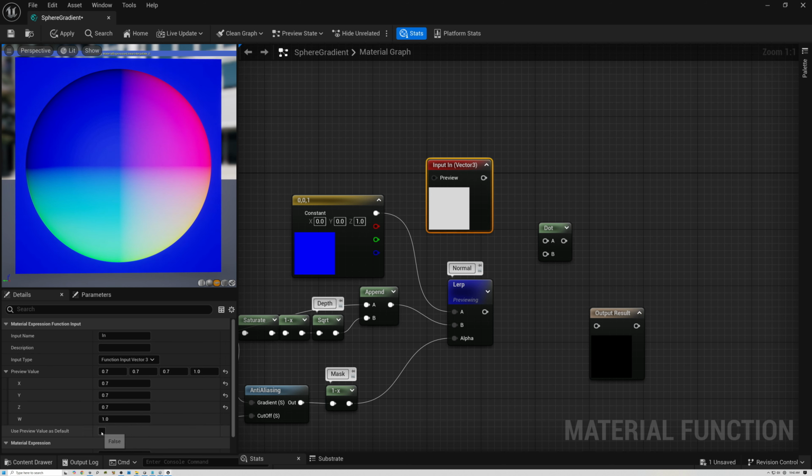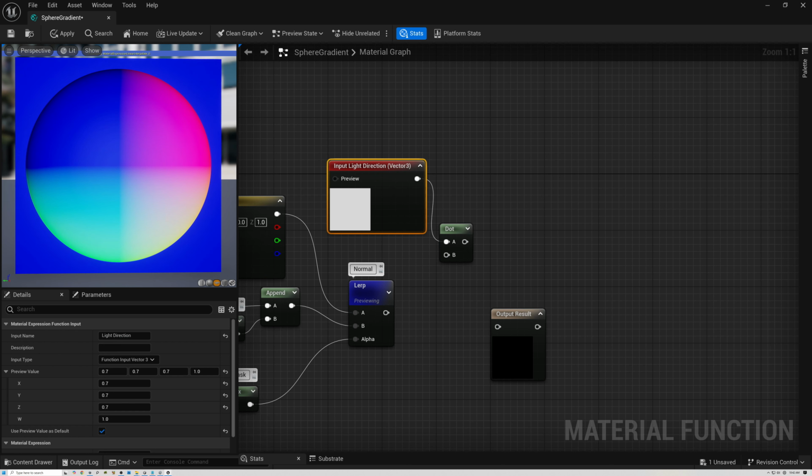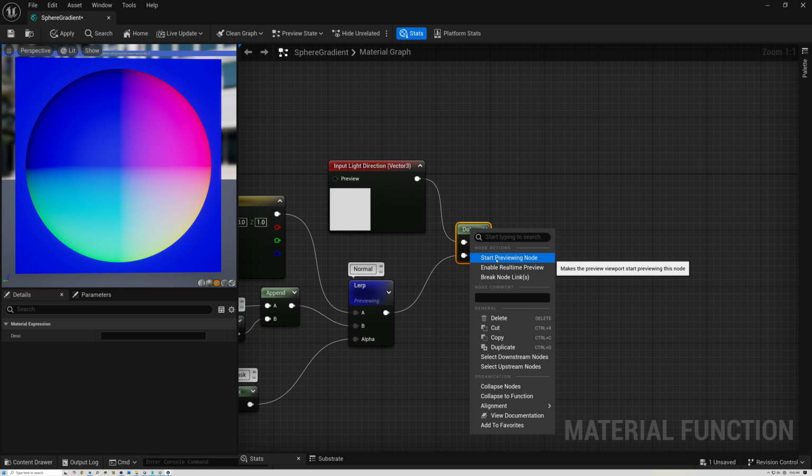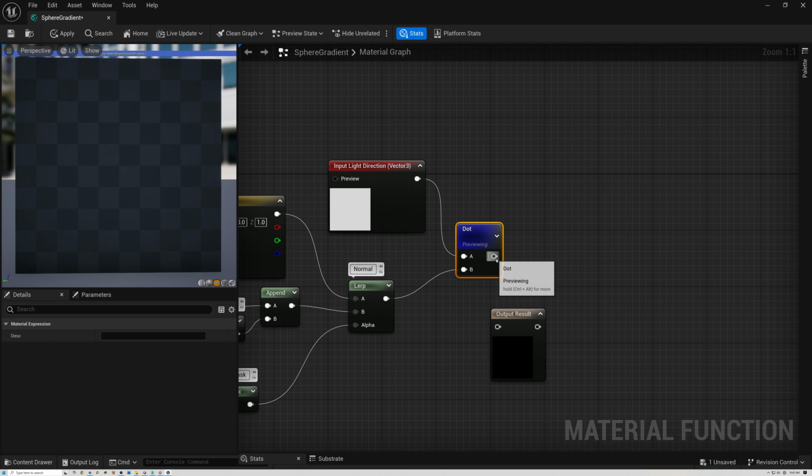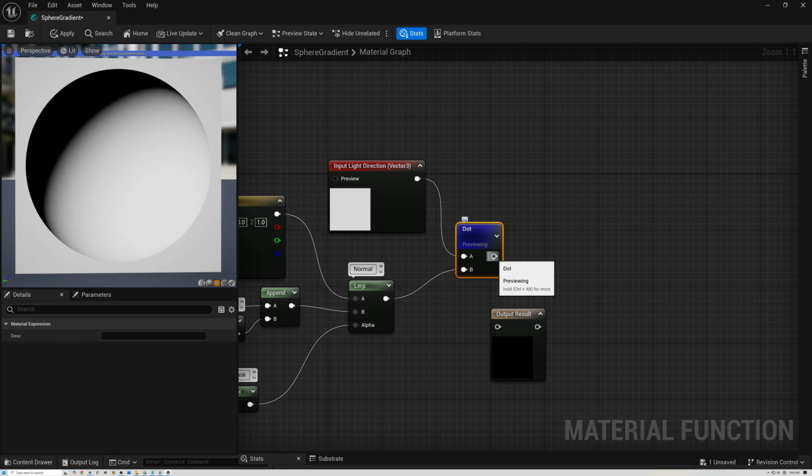I just want to make sure that I click this use preview value as default. So we're going to plug our light vector in here. Oh, and I forgot to name this. I need to call this light direction. So we're going to plug in our light direction and do a dot product with the surface normal. And now if we preview this, you can see that we get a really nice lit sphere.